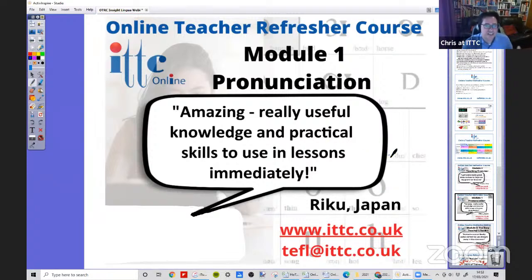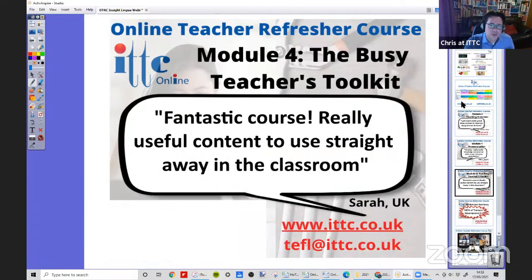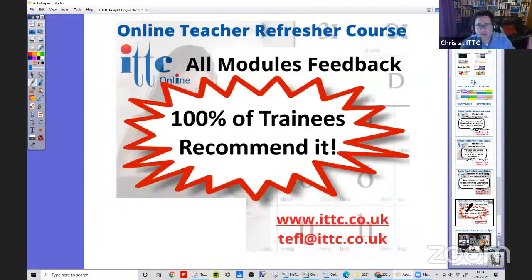Practical skills to use in lessons immediately. That's a key point, you know, it's not just academic theory, it's practical application. The toolkit, the Busy Teachers Toolkit, yeah, really useful content to use straight away. And of all the courses, all the modules we've done over the last year, we've had 100% positive feedback based on anonymous surveys that we give people at the end of the course.